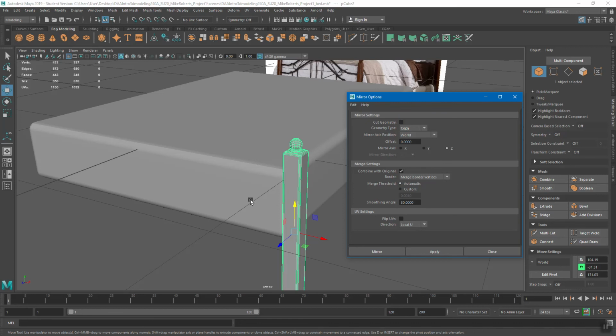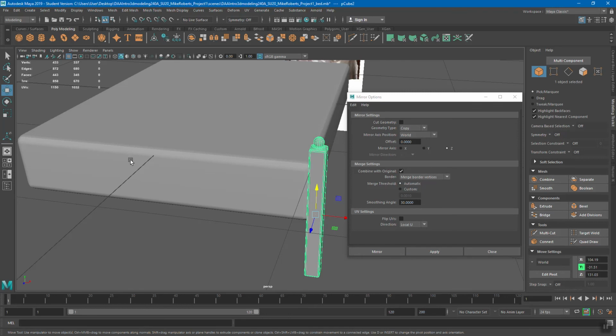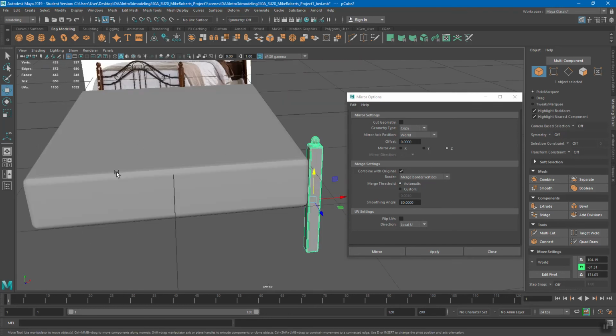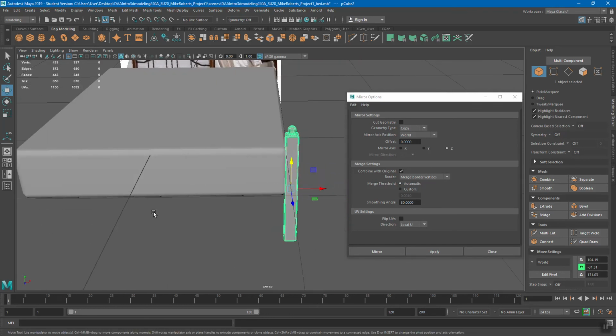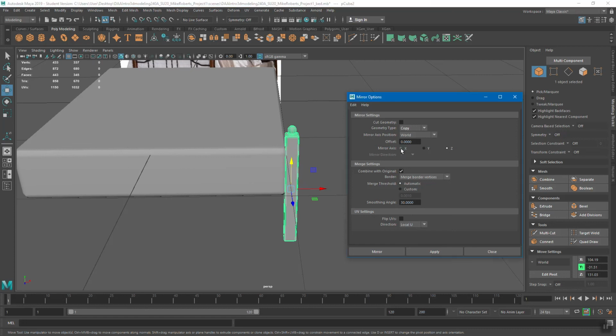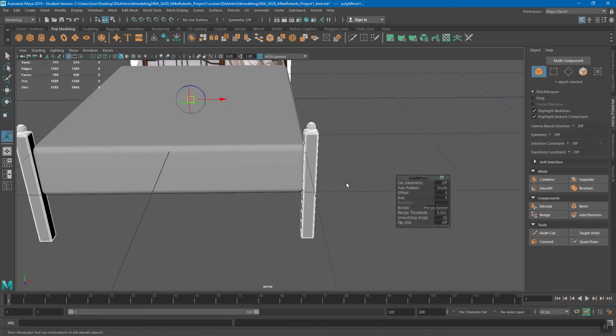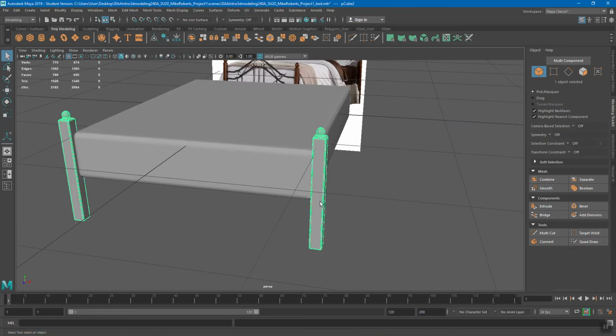In this case, I want to mirror over to this side, right? So I want to mirror this bedpost over to there. And if we look, that's the red axis or the x-axis. So we pick x. Combining with original is fine, so it makes them one object. So I'll mirror. We can hit Q to turn that off, and you'll notice that they're one object.